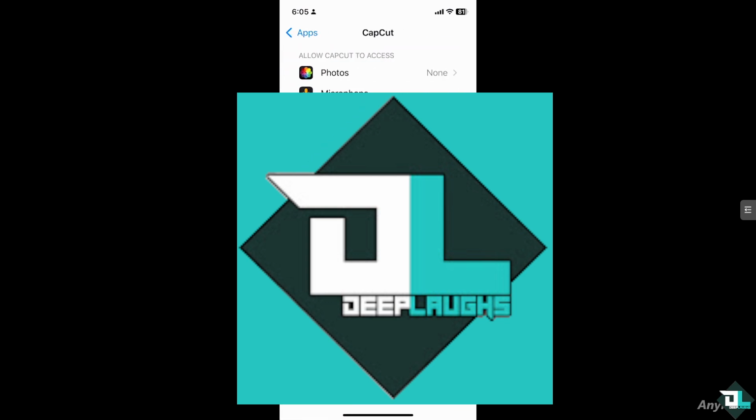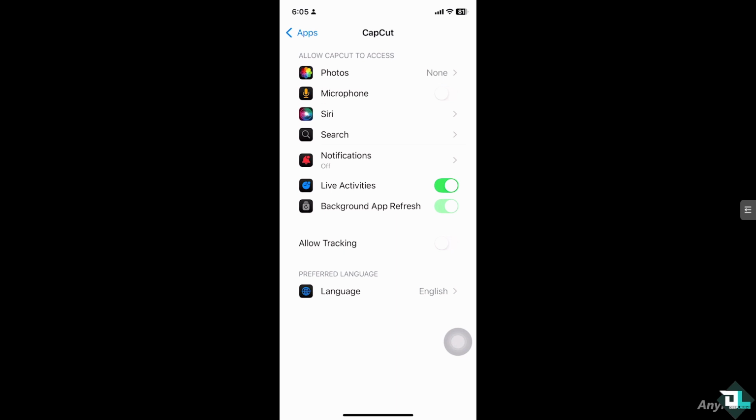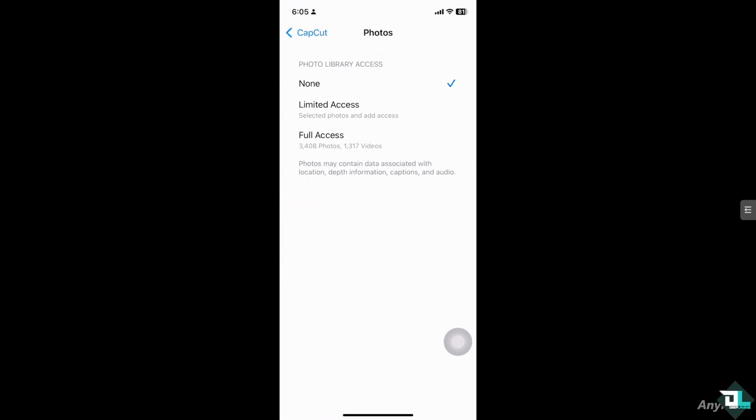From the Capcut, the next thing that you need to do is to click the photo section so you can allow access to it. All right. You see right now, I didn't allow Capcut to access my photos. You have two more options.